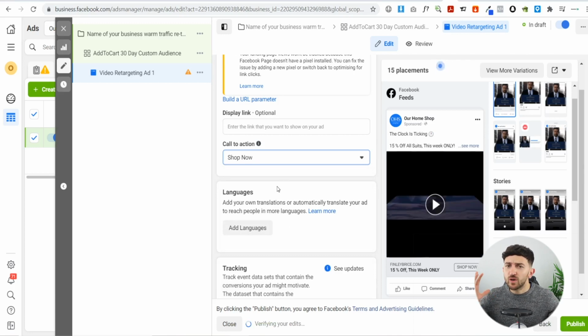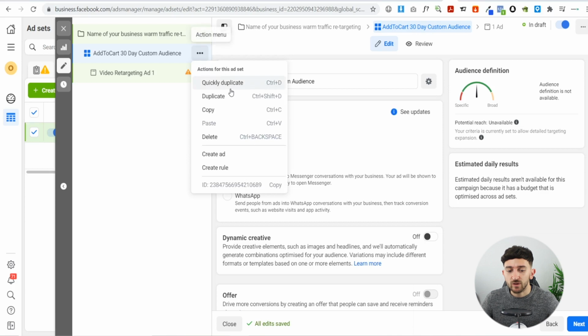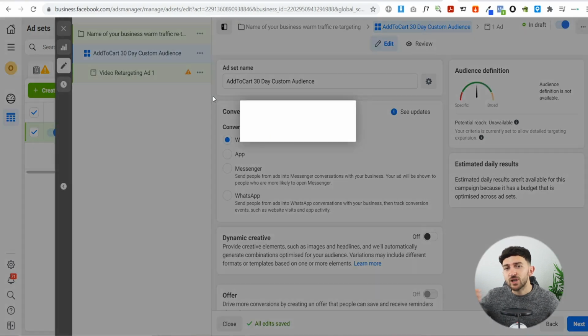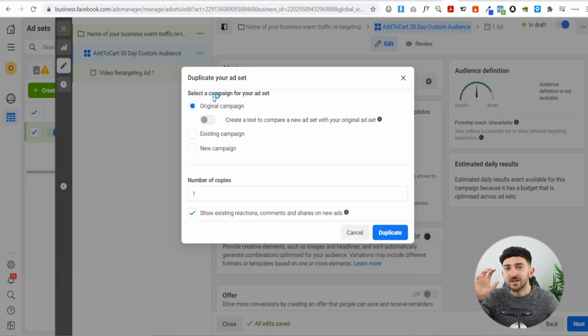Now, obviously you want to go and test different things. So what you can go and do is over here, if you click on your ad set, you can just go and click on these three dots. You can go and hit duplicate. Then you can duplicate it a few times so you can go and test different custom audiences. So the audiences that we created in the beginning, you can go and test with different audiences. So you can just go and duplicate this. So let's just say we want to go and duplicate this 3 times. We can go and hit duplicate over here.